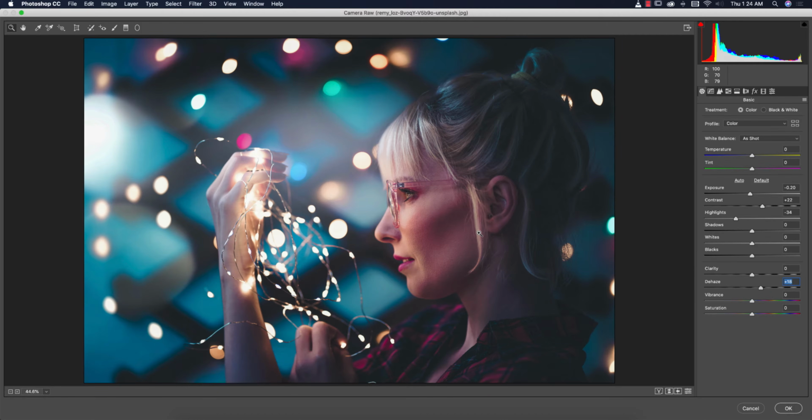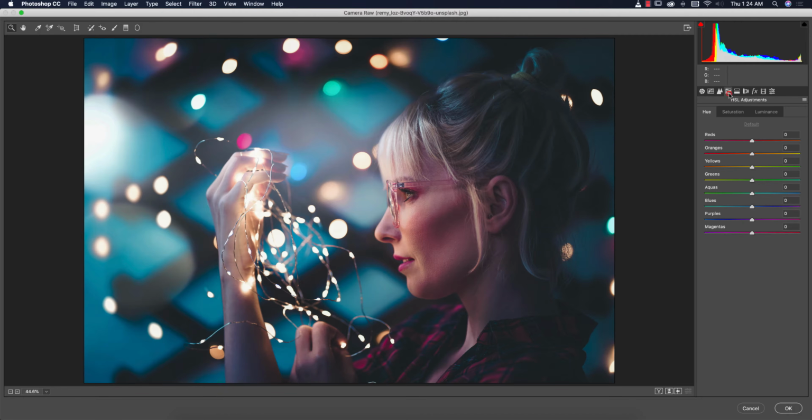And now I'll neutralize the pink color from here and here. So here is the HSL panel: hue, saturation and luminance. Hue is for the type of color, saturation for the percentage of color, and luminance for the intensity of the color.